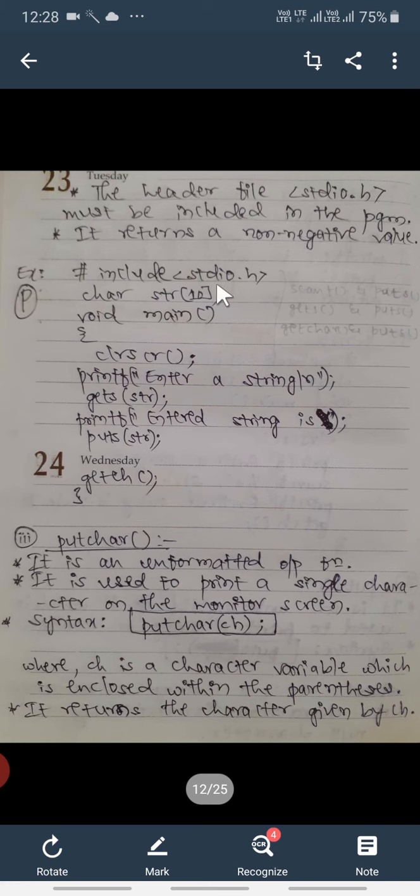Here, hash include stdio.h, char str[10], void main, and open the main function, and then printf enter a string. How are you entering a string? It means how are you reading a string. Here you are using the gets function, gets str. Printf entered string, and how are you printing that string? By using the puts function. Here instead of printf we used puts. Puts the name of the variable and close the main function.